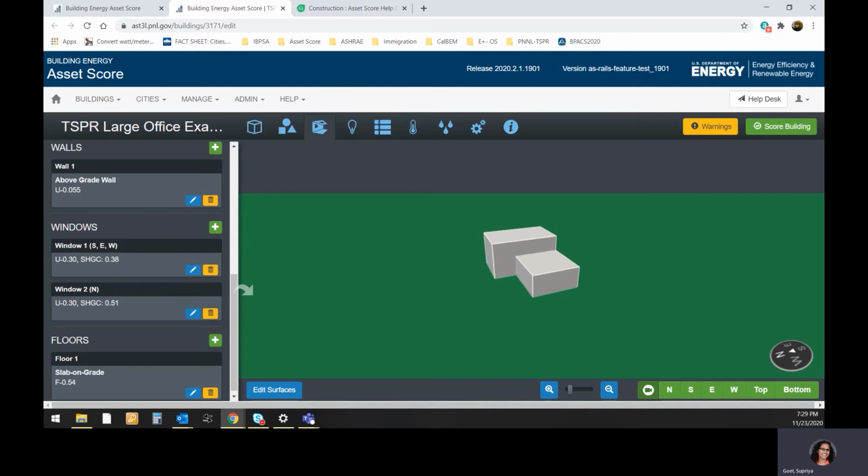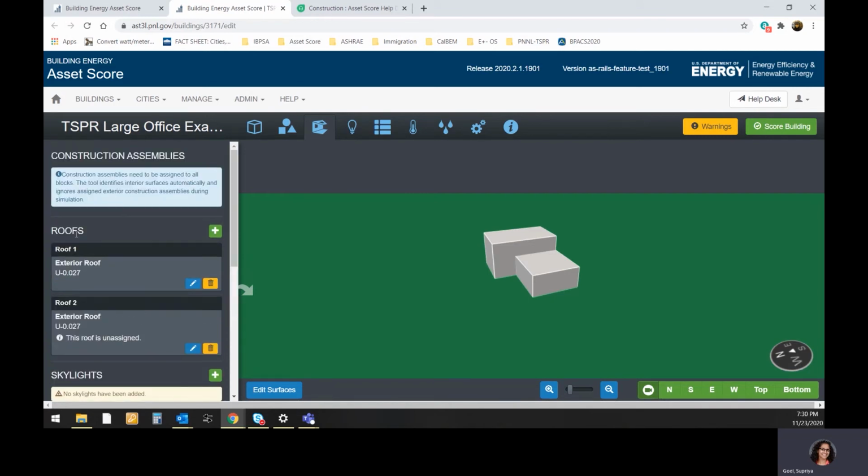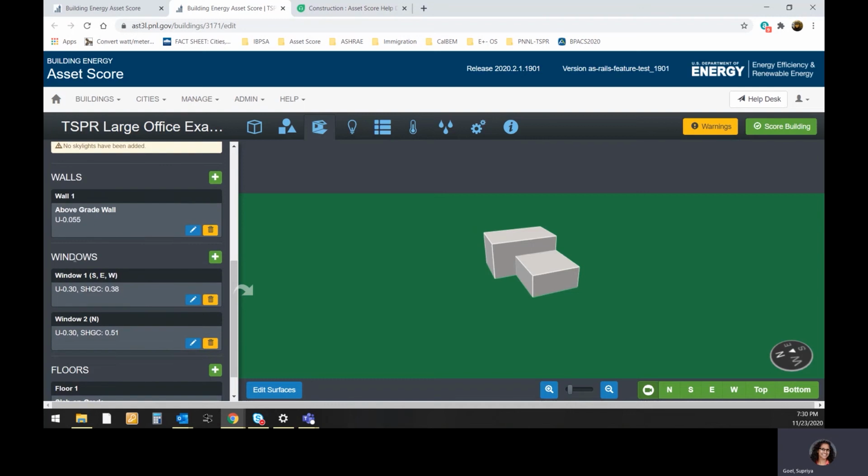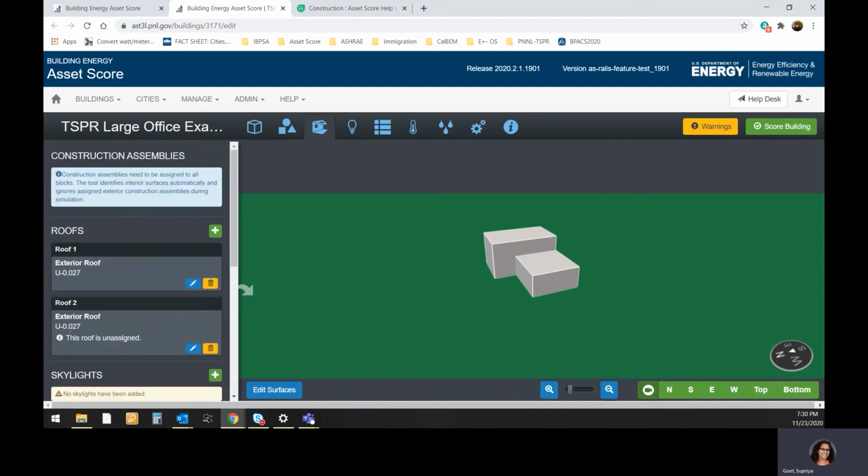In order to access the Constructions tab, you would click on an existing building or create a new building and navigate to the third tab that's called Construction. In this tab, you can specify envelope properties, including roof construction, skylight construction, wall construction, window construction, and floor construction.